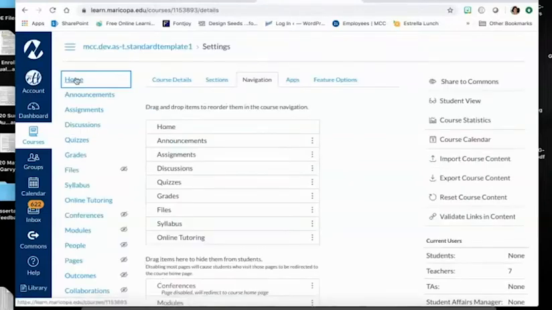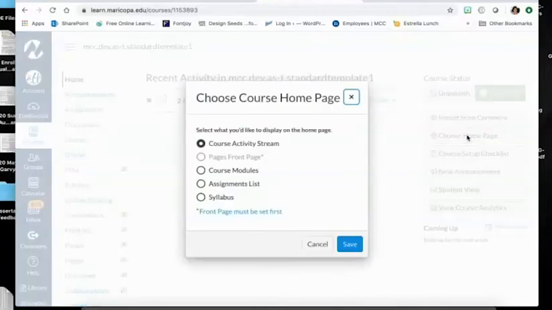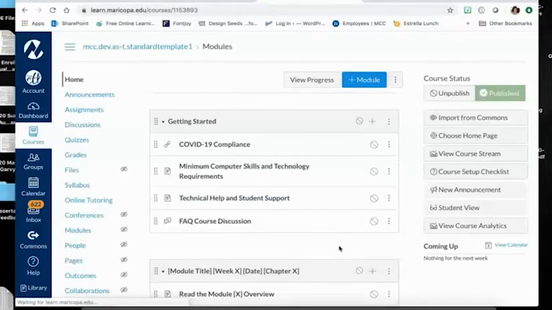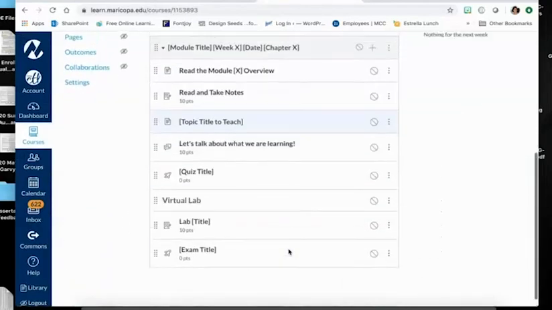So now my course navigation is set to modules, but when my students log in, I want them to know that they should be accessing modules all the time. So I'm going to change the home page. On the right-hand side of the screen, I'm going to click the Choose Home Page button, and I'm going to select Course Modules and Save. So now when students log into the course, they can see exactly what they're supposed to do with the course modules.